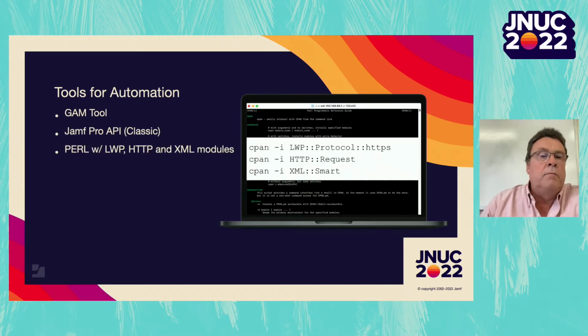So I found that if I installed a few modules for Perl, I could actually create a script that would do what I needed it to do. I needed to add the LWP module in Perl, which added some core functionality for web programming. I needed to use the HTTP module, which is the module that allowed me to query the Jamf Pro server and get back the XML. And I also had to use the XML module to actually parse and work with that XML. All of those were available right from my distribution.